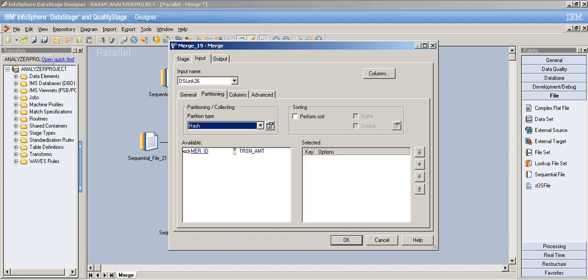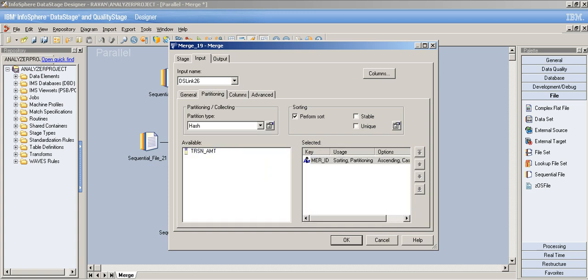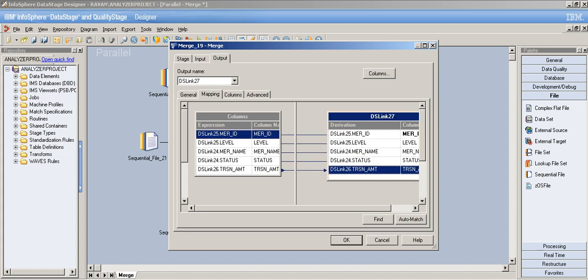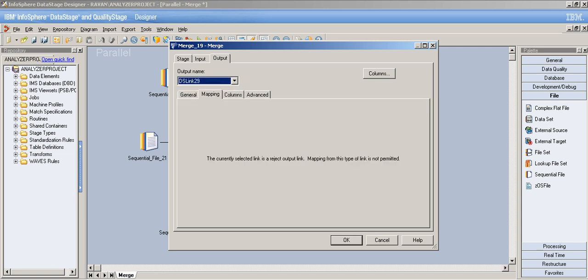It doesn't really matter if I don't partition here, because if I choose auto partition everything falls into place, but I don't want you to take auto for granted even in real time. So that's pretty much it. And now go to the output. Just drag and drop because I want to know what columns are present. And now 27, 29 and 31, these are the reject links. You need not worry about which are the reject links because we can't do anything for them.